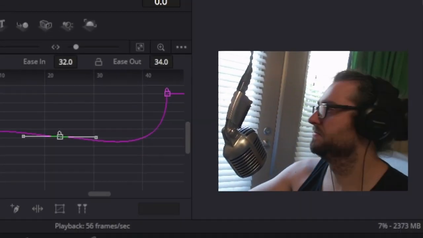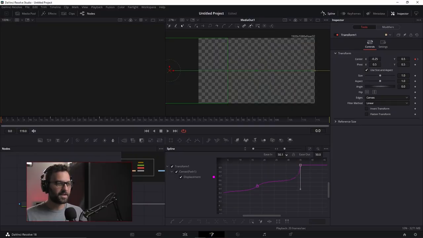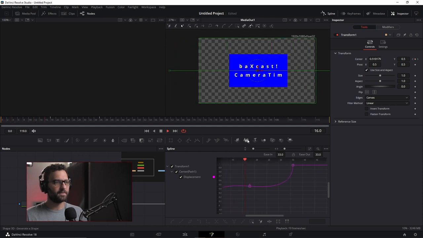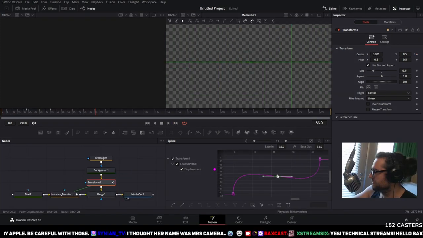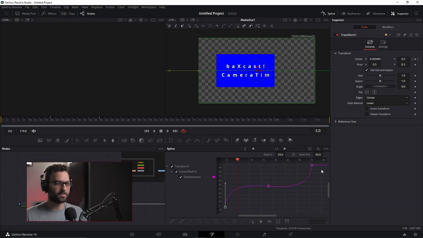I know it's confusing, but this will make sense in a second. Then we'll highlight this middle one and press Shift S again to smooth it out. And this will almost overshoot it and come back. That's kind of what mine is doing. It kind of looks cool. So a little wiggle woggle.